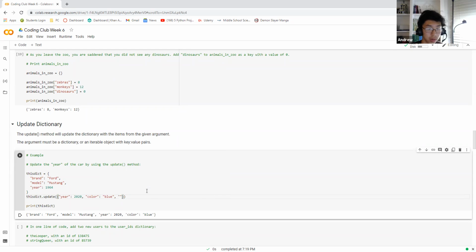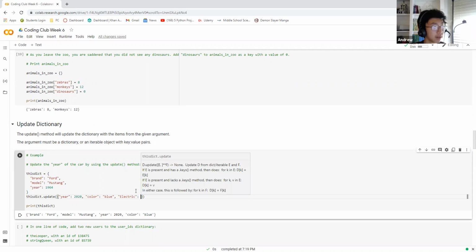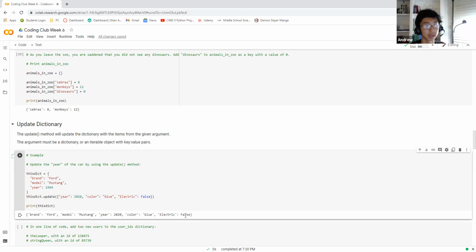So what's another attribute of a car you guys can think of? I'm blanking right now. Electric. Oh yeah, sure. That's smart. Electric, and then we assign that to a Boolean. So it's either electric or it's not, true or false. So our Ford Mustang, if I recall, I don't believe that's electric. So it's false. And if we run this, we'll see electric is false.